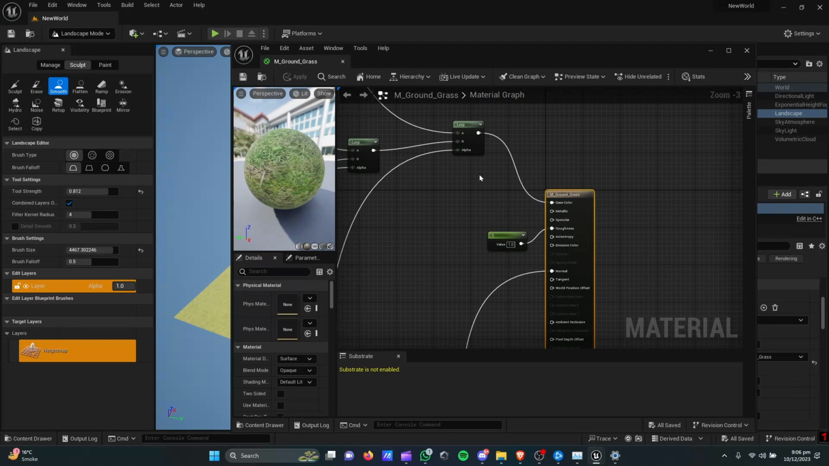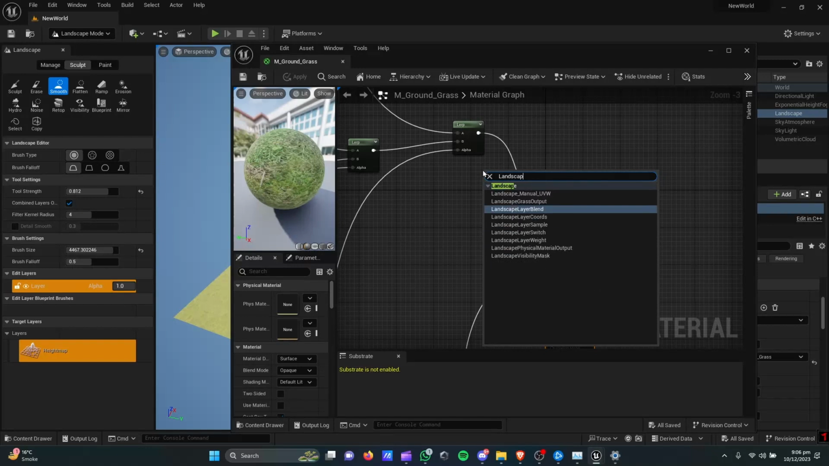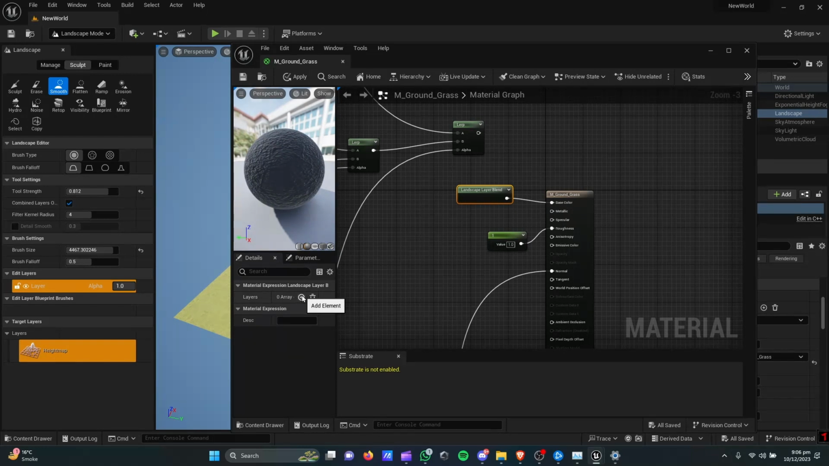In the material blueprint, right click on an empty space and type landscape layer. Click on landscape layer blend. Now connect the landscape layer blend to the final node with base color. After this, select landscape layer blend and in the details panel, layers. As we know, the first layer is always the default layer. Well, now connect the layer to the landscape layer blend's first layer node.